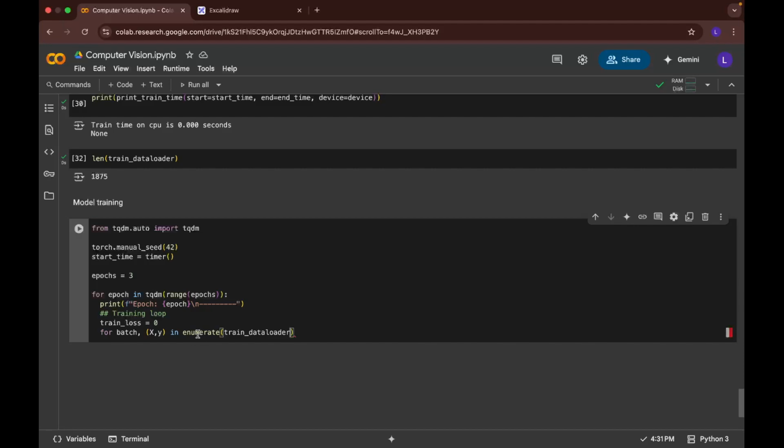So what this will do is, enumerate train data loader will return me the batch, which is the current batch, and it will also return me the data in each batch. So suppose batch 1 has some features and its labels. Batch 2 will also have some data and labels. For example, enumerate train data loader will return me the first batch in the first loop, and then it will return 32 image labels and 32 image features.